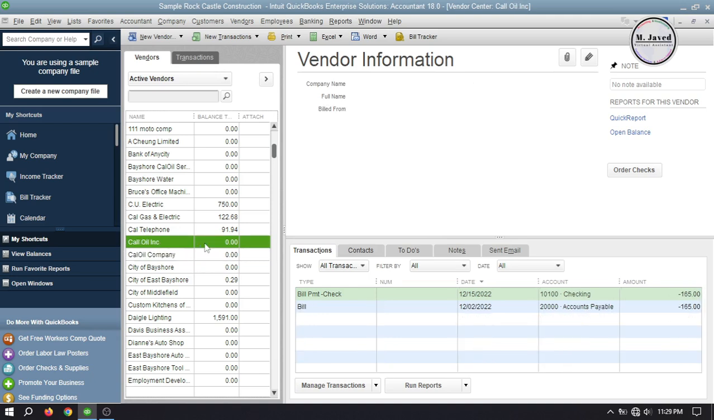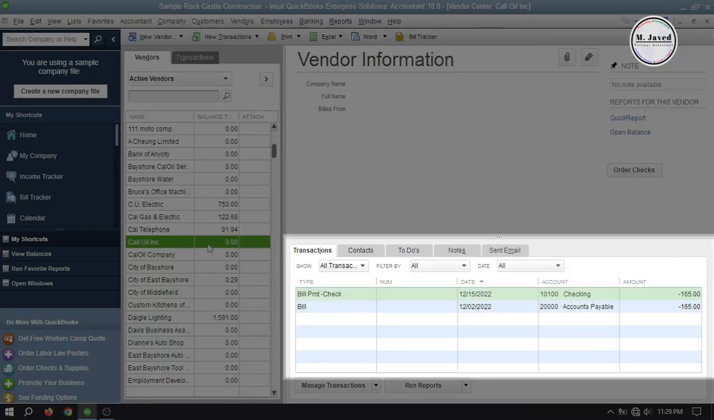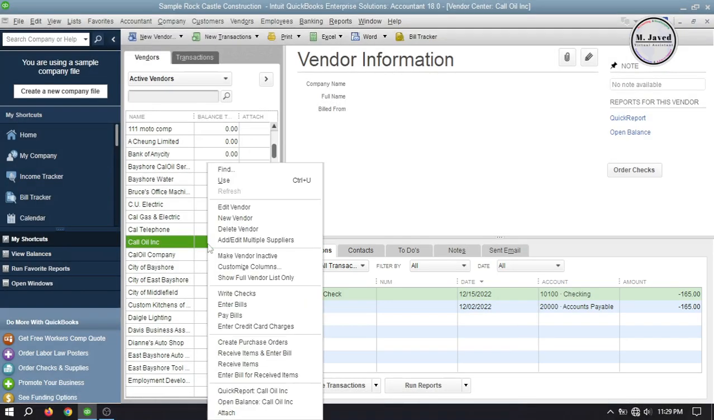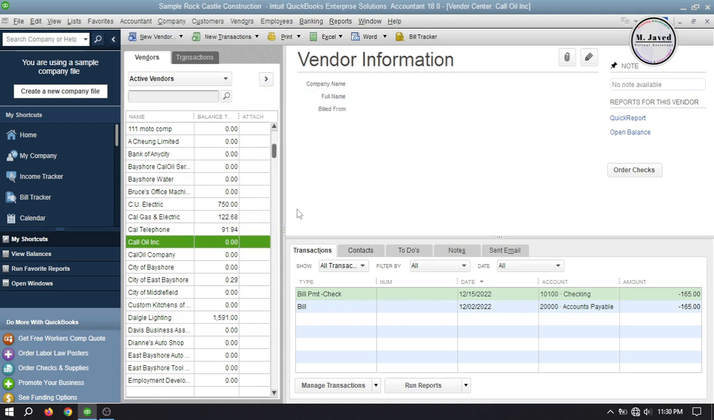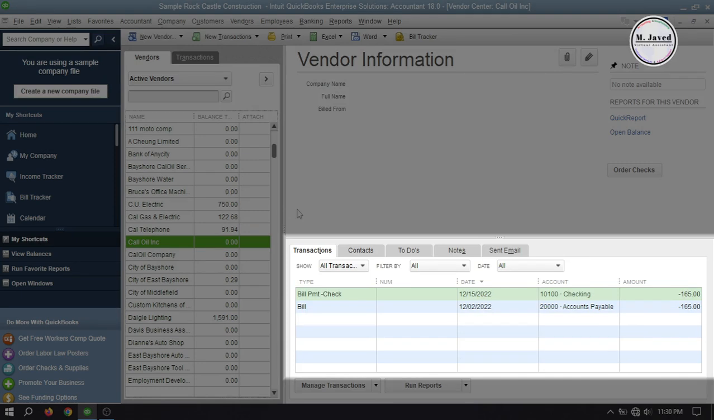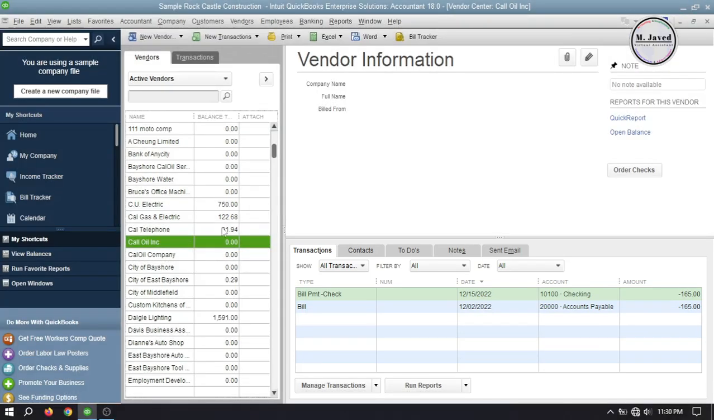And under this duplicated account, one transaction has been recorded. And if you try to delete it, QuickBooks won't let you. Instead, it will suggest you make it inactive, which we don't want to. So just click on cancel to close the window. Well, if you really want to delete it, you need to change the recorded transaction that has been recorded under this duplicated account into someone else's name to clear it. And then you will be able to delete it quite conveniently.